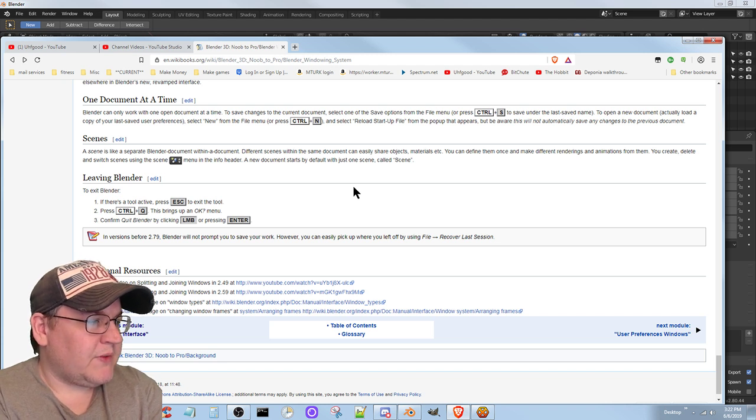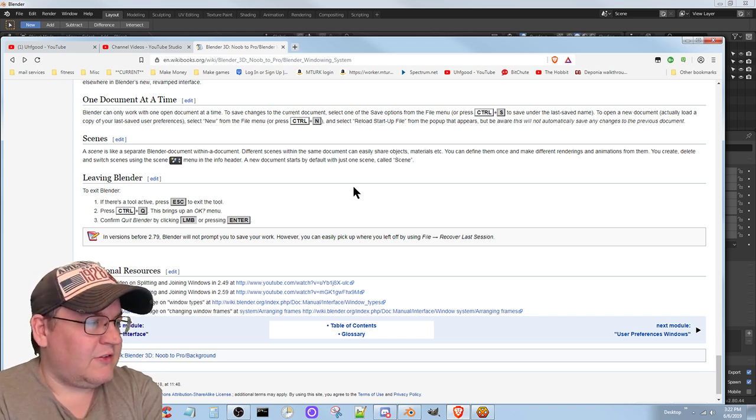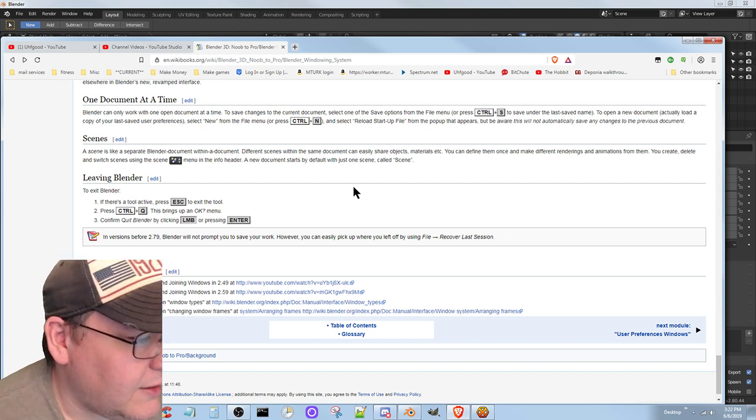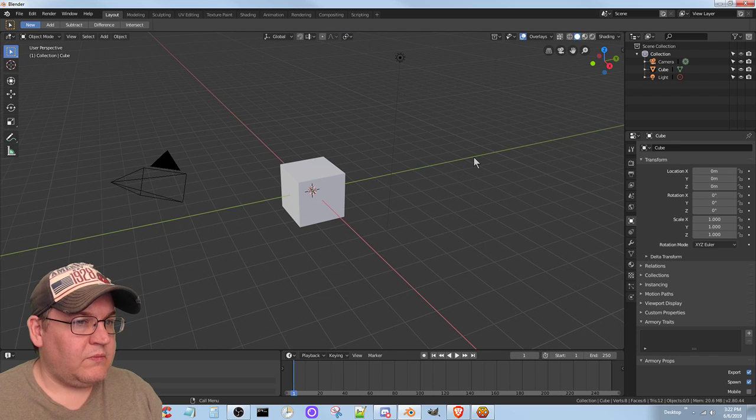Okay. Scenes. A scene is like a separate Blender document within a document. Different scenes within the same document can easily share objects and materials. You can define them once and make different renderings and animations from them. You can create, delete, and switch scenes using the scene menu in the info header. A new document starts a default one, just the scene called Scene.